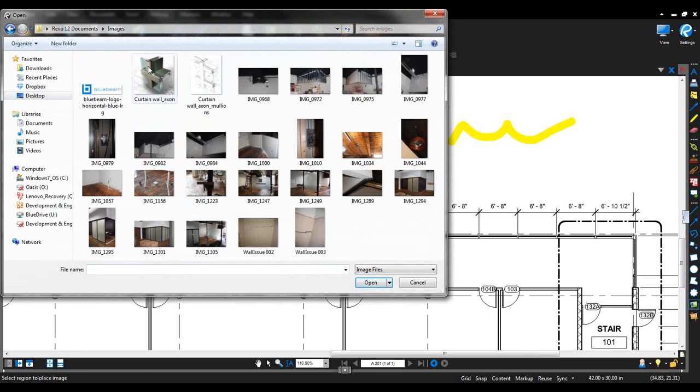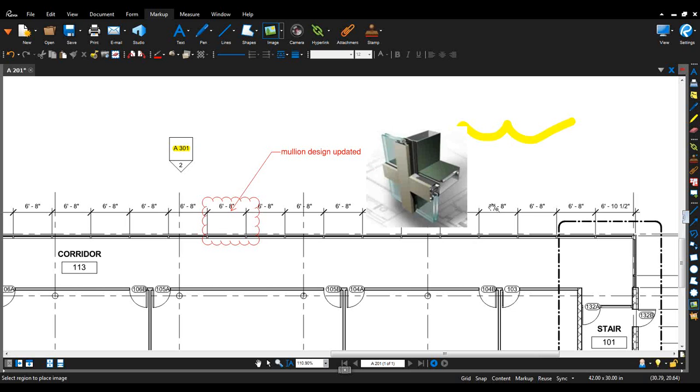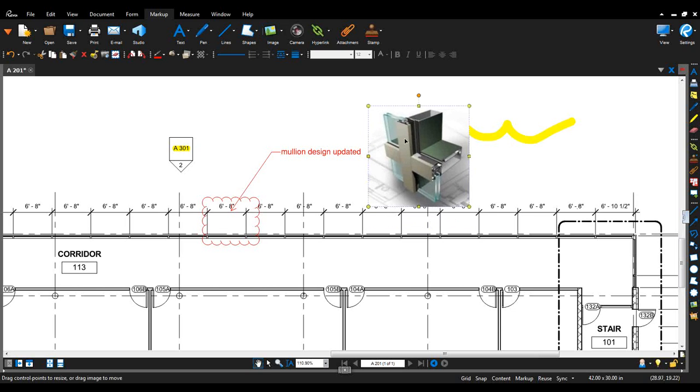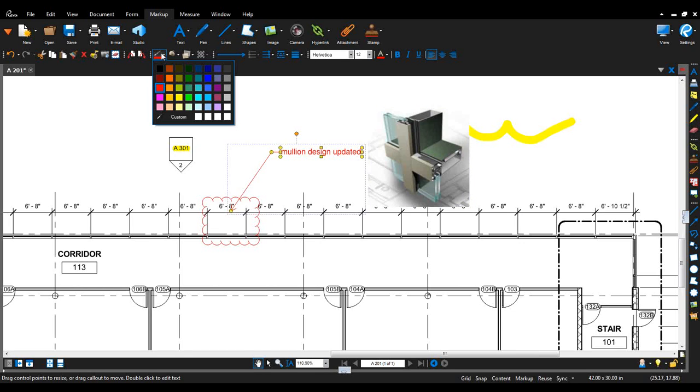So let's say that that mullion design, we've actually got an image of it. We can go ahead and drop it right in and let everyone know exactly what that new updated mullion design is. Now, we work in a visual industry, and a lot of times we work just with red pens or just with red markups. But it'd be great if we could actually customize these markups and be able to look at a page and know who said what without having to guess, right? So Revu allows us to do that.